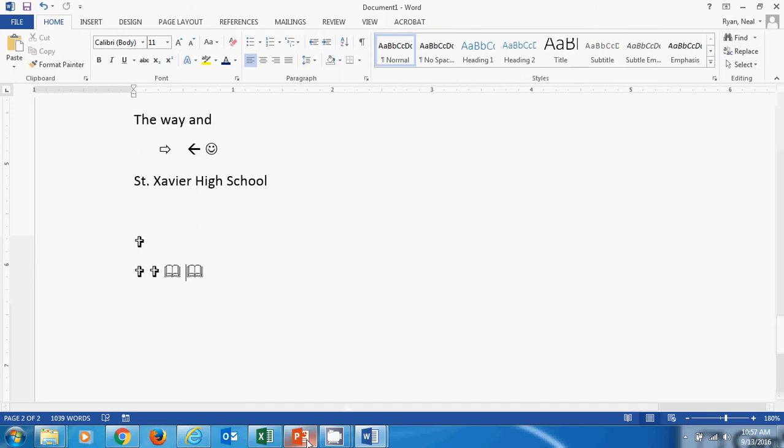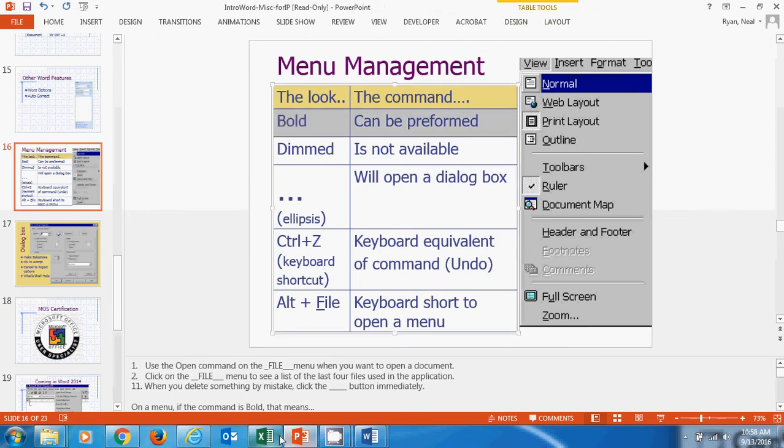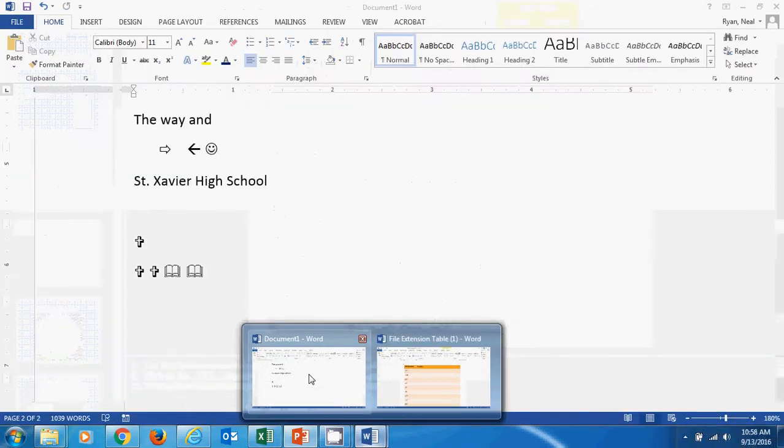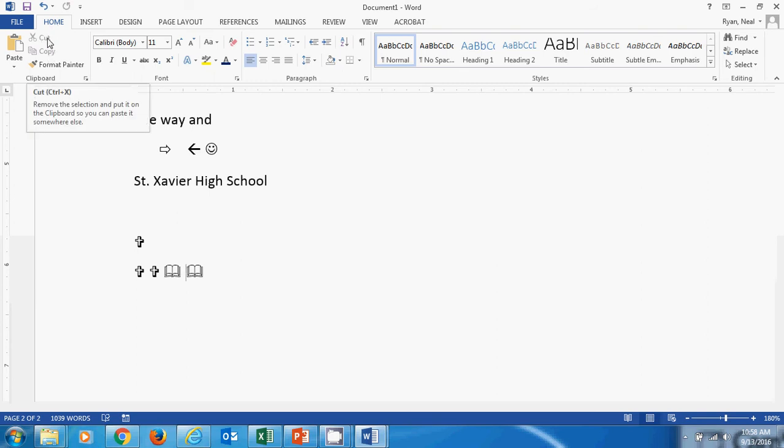Alright, we're almost finished here. I just want to go over a few other things as far as the menus go, and we want to come back and get this in your notes, but I want to talk about it first. So when you have a command that is dimmed, so if you go to your home key, you'll notice that the cut and copy commands are dimmed. That's because there's nothing selected to cut or copy.